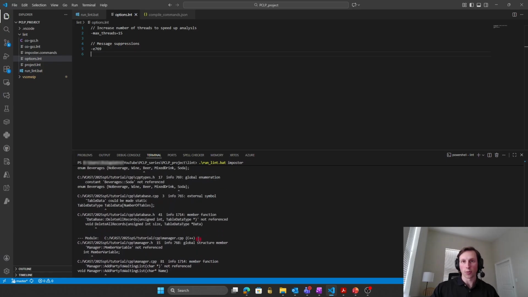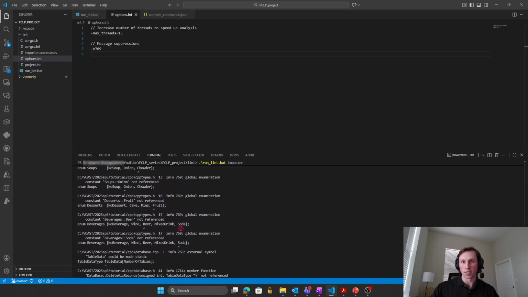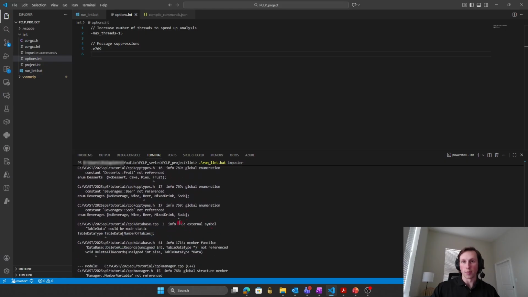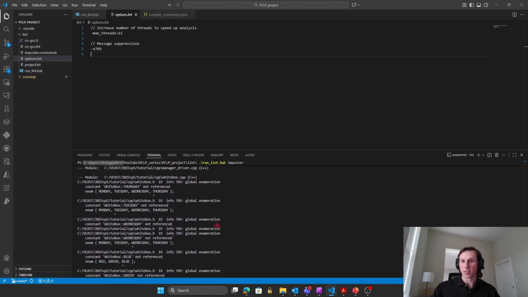If I just scroll through this output here, you'll see that each message has its own numbers. So we have 769 here, 765, 1714. Anytime PC-lint outputs a message, it'll have a code number with it. So if we want to suppress a message just in general from PC-lint, we can just use this -e option. I've done that here. We do -e and we'll do the 769 option or message.